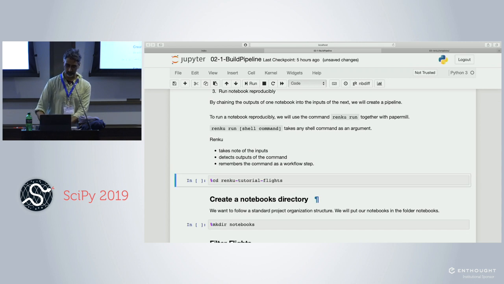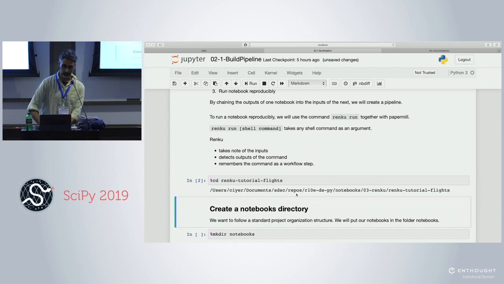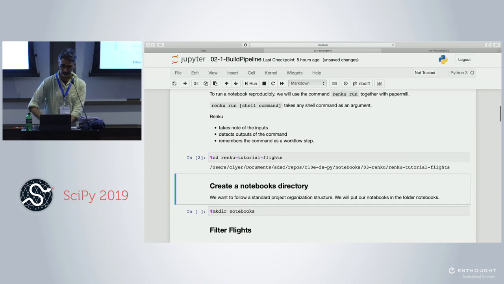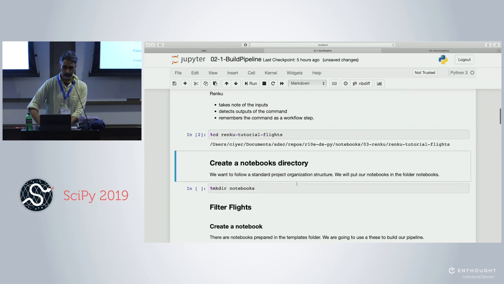So let's change directory into our Renku repository again, because we're in a new notebook and we're no longer in the same location as we were before. And then let's get to work. So if you remember, the current contents of this project are just a Dockerfile and a requirements.txt file. But we're about to write some notebooks, and we need a place to put them.